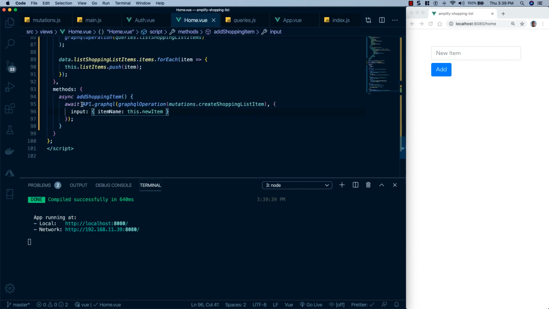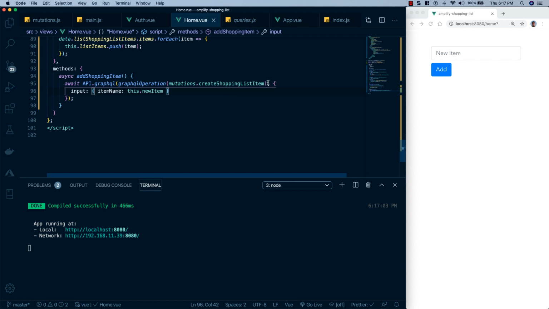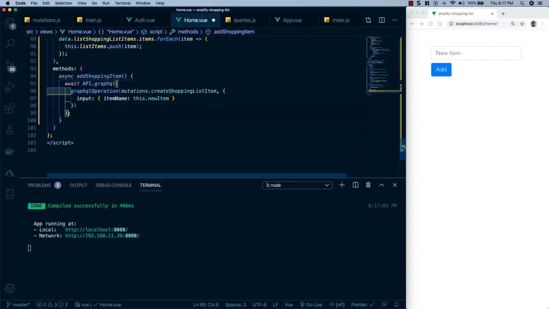So we have our add shopping list item. We create a GraphQL call with a GraphQL operation, and we make a mutation called create shopping list item, and we pass it our new item. Oh, and it looks like we have a bug here. This parenthesis should not be here. So we'll delete it from there, and we will put it on the end over here, and we'll hit save. And now we can go ahead and test the functionality of this out.